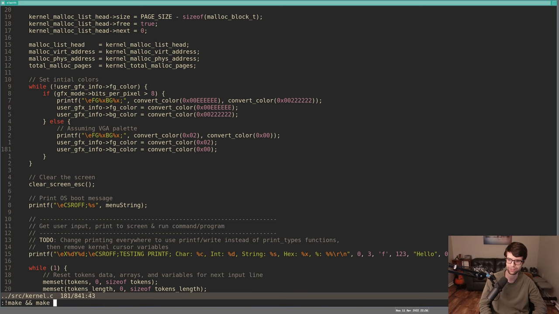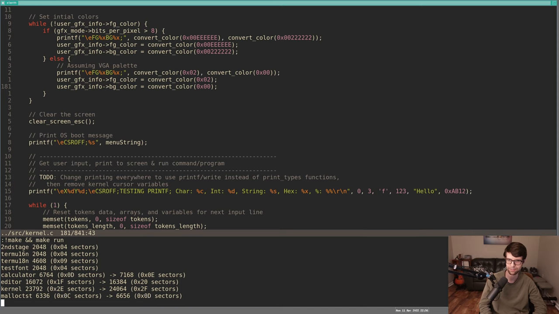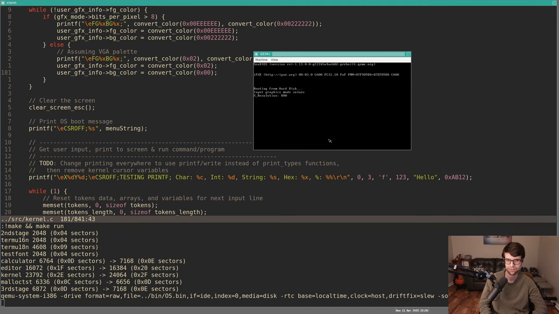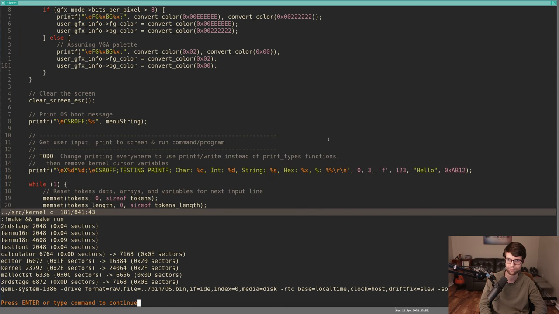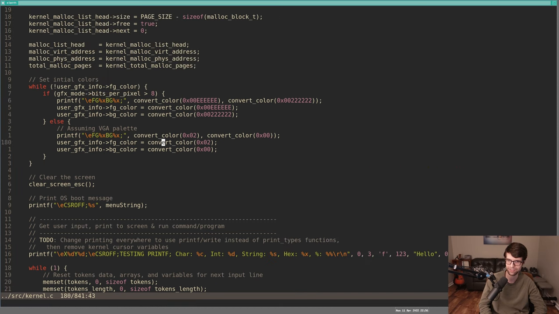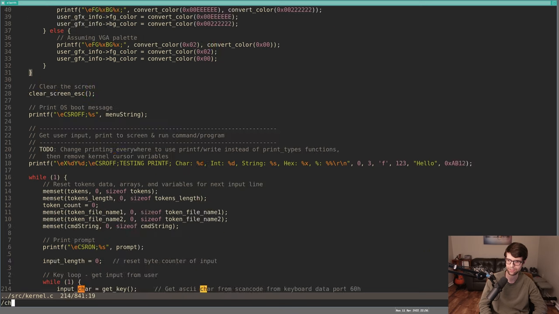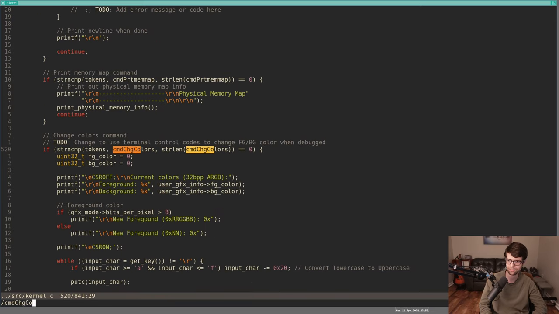I guess I could try it with an 8-bit mode to make sure we're still in matrix mode. Yeah, and we are. So yeah, we're good. Matrix green screen mode, my work mode, basically. Good old AS400.